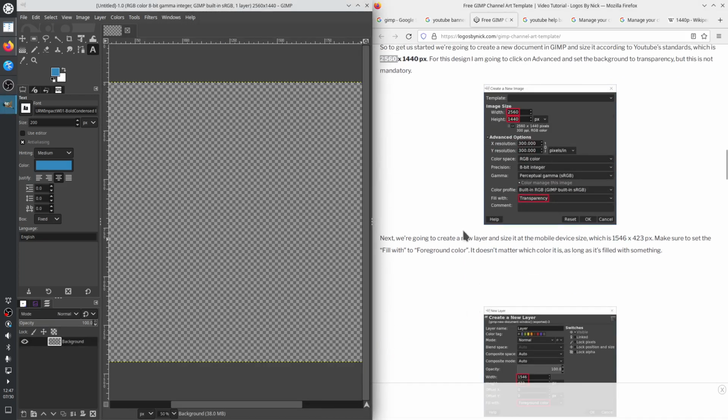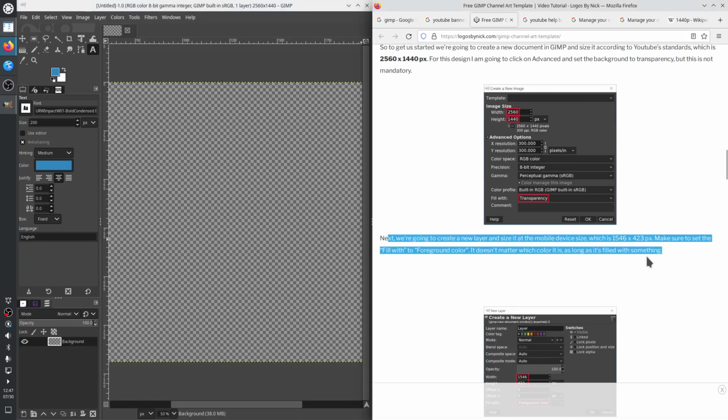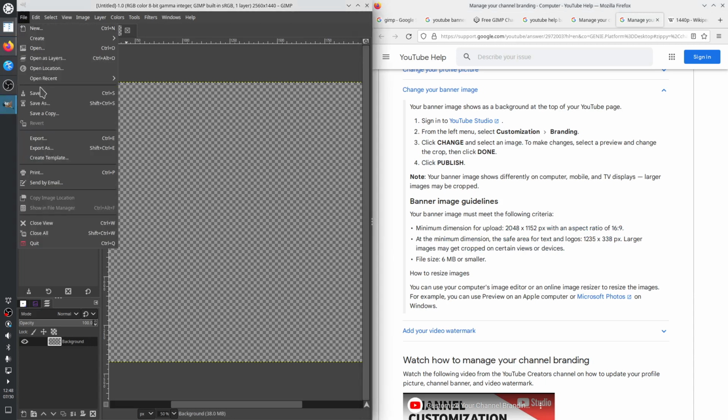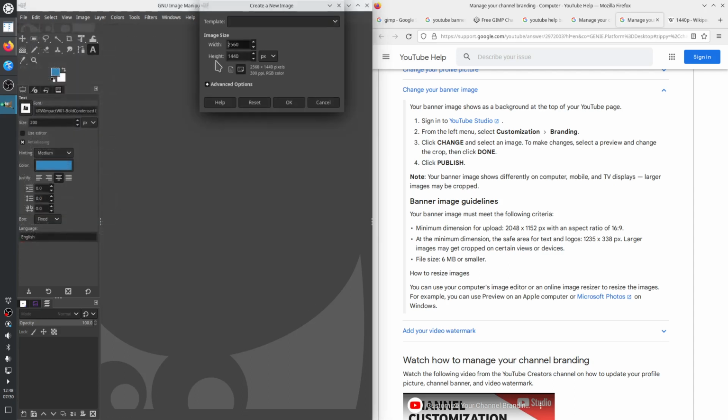Okay. Next, we're going to create a new layer and size it at the mobile device size, which is 423. So it's this thing scaled as if this thing were 1440. You know what? Let's do these numbers, otherwise we need to compute them. Let's do exactly these numbers. Where are you? Close all. File, New.